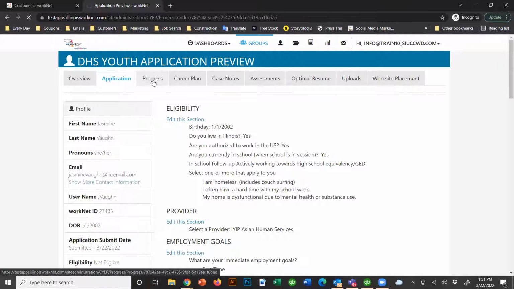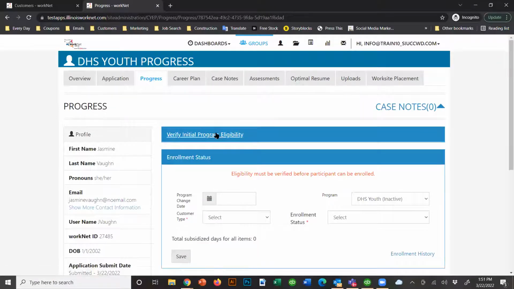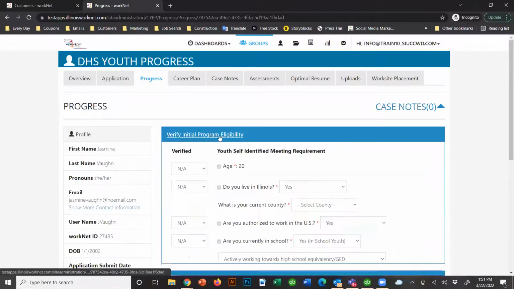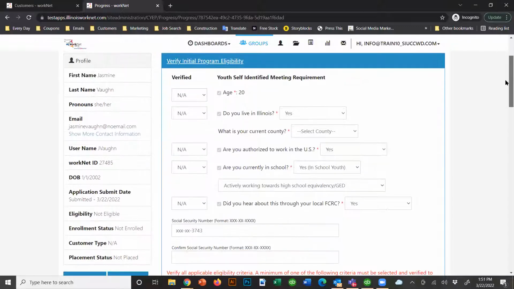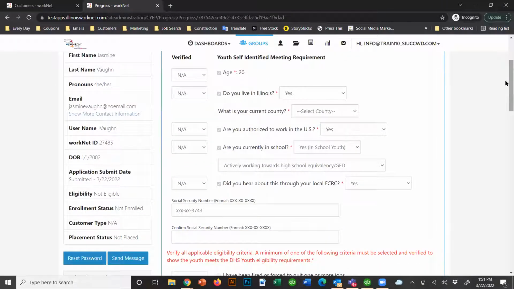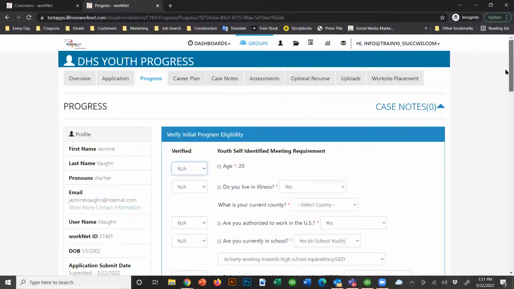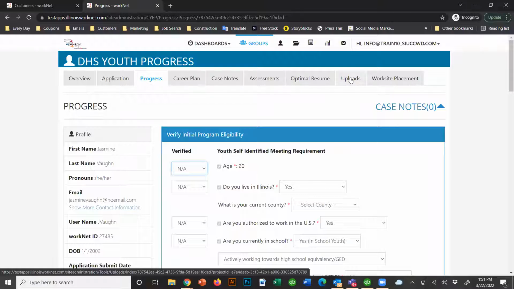We're going to go back to the progress page. And under the verify initial program eligibility, it verifies the information that you entered. And all you have to do is mark whether it's verified. If you have verification documentation, depending on what DHS says to you, you may want to upload those eligibility documentation records, redacted, of course, so that you're not putting up a social security number or personally identifying information on an upload. But you may want to put that information on the uploads tab. I'll show you that in just a couple of moments.